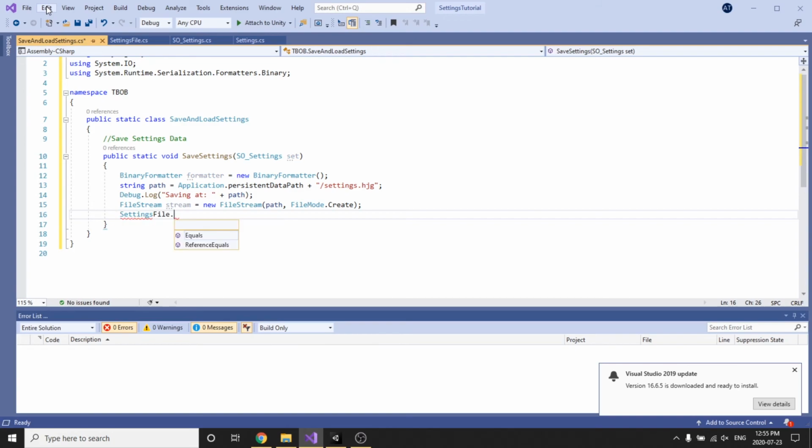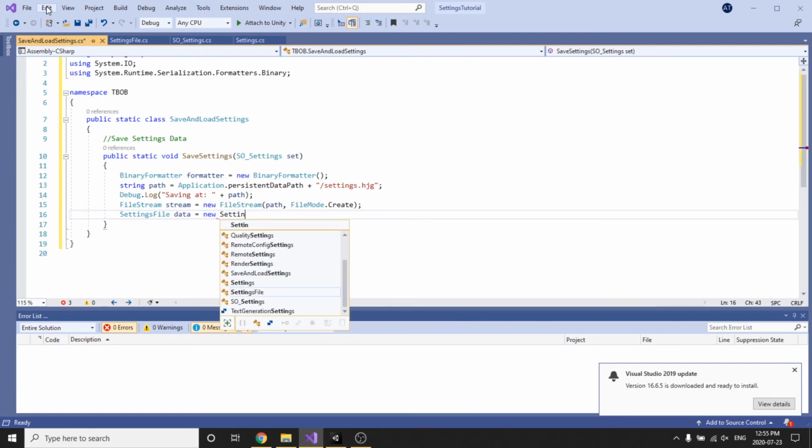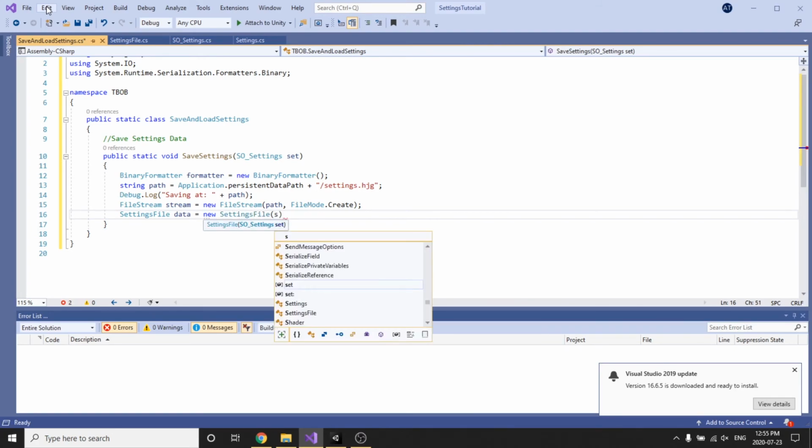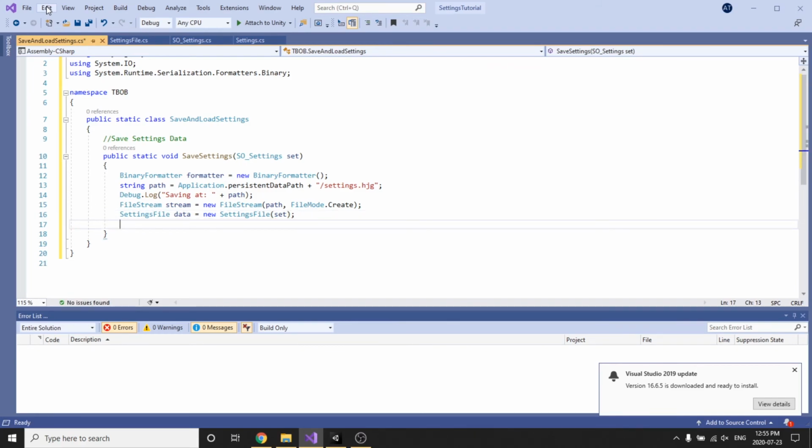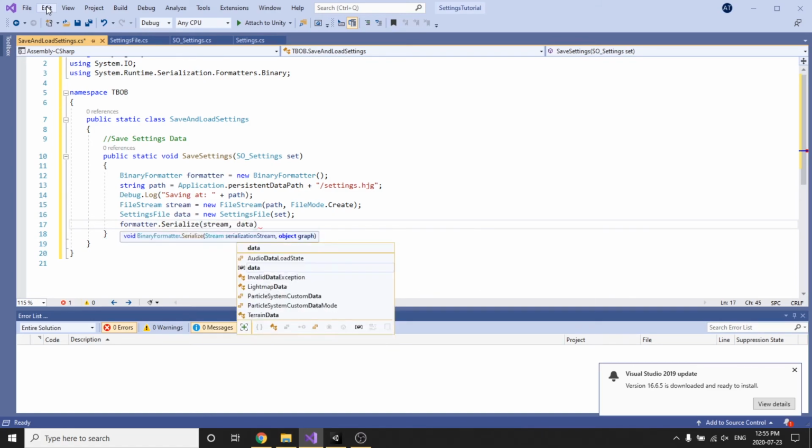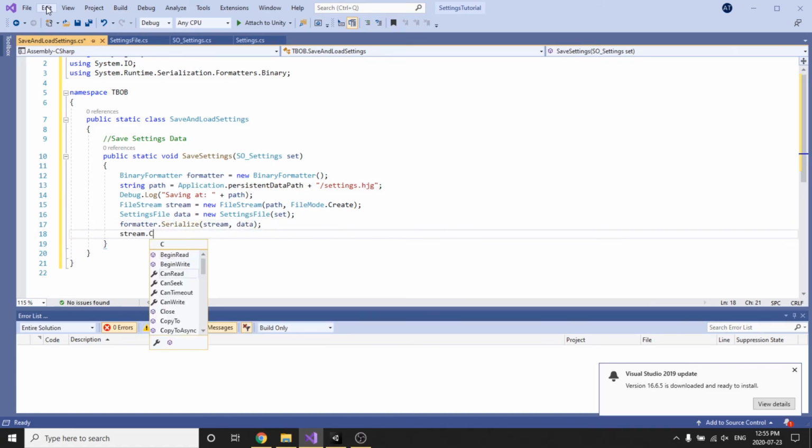Now we must retrieve our data. We will create a new settings file object and pass in the scriptable object. Our settings file script will be a serializable class that will take all the data from the scriptable object and store them inside primitive variables. We then serialize the data with our stream and settings file object. With all that done, the file has been made. Be sure to close the stream after use.